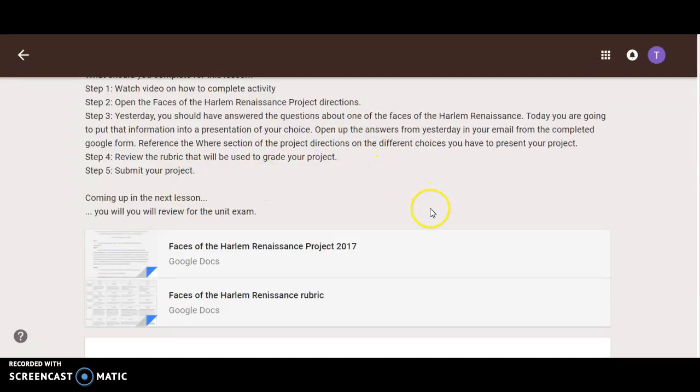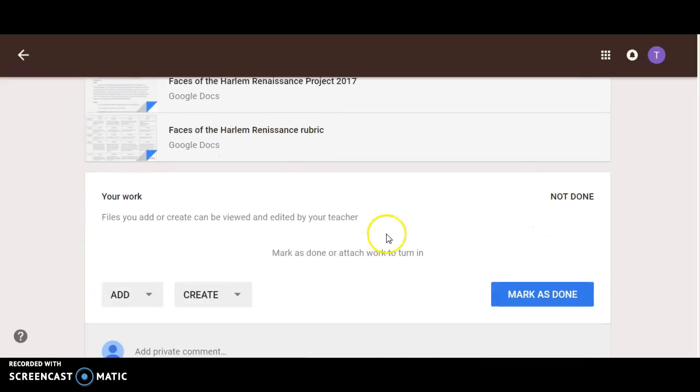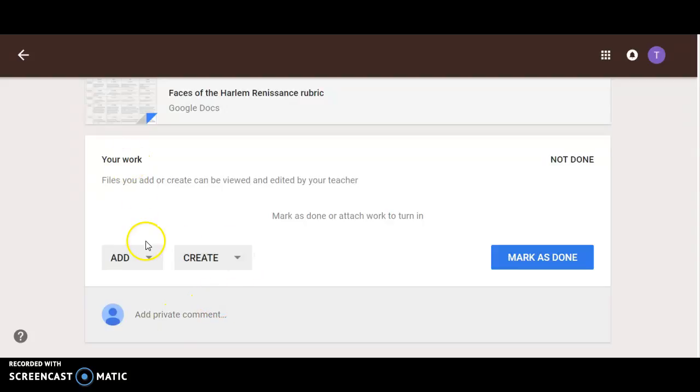So after you have completed your project using one of those presentation tools, you've looked over your rubric again to make sure that you have everything completed, you're going to submit your project. So in order to do that on Google Classroom, you're going to click here where it says Add. Now, depending on what kind of project you did, you're going to add in the file a little bit differently.